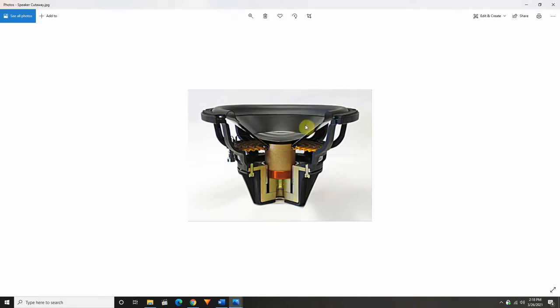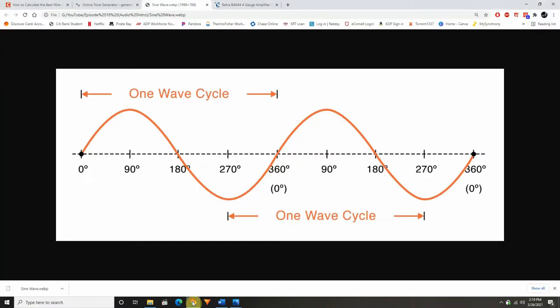So this cone right here actually moves up and down. There's a cusped ridge right here and this cloth cone in here. And then this magnet right here is an electromagnet, which means that as you apply power to these windings, you force this to either go up or you force it to go down, because this magnet right here is a permanent magnet. And this is your electromagnet. So this goes up and this goes down. It's going to do what we discussed previously. It's going to do this.